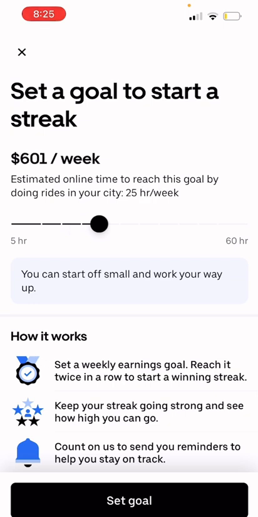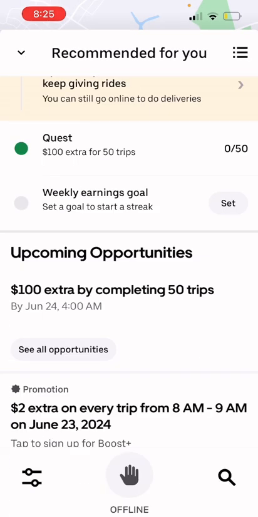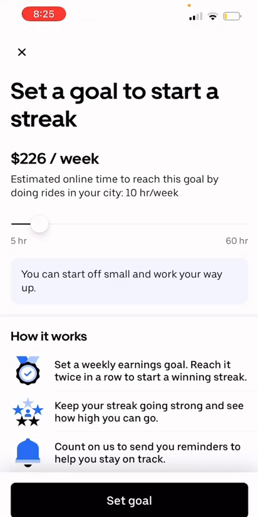Okay. And you can, let me go back. You go to weekly earnings goal, set. You could set this and you can move this as much as you want right here by yourself as well too. But I'm just showing you if you've never seen this before. Okay. So 25 hours a week equals about 601. I give it about $650, $700.